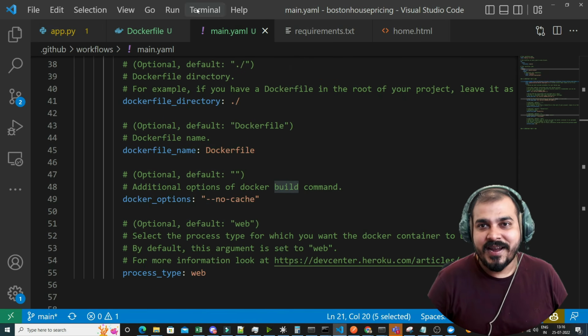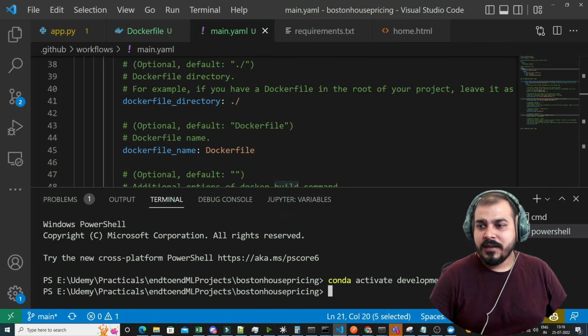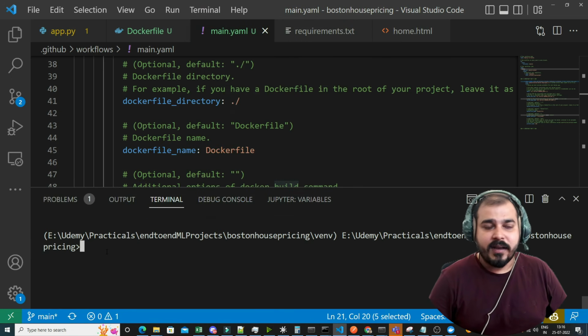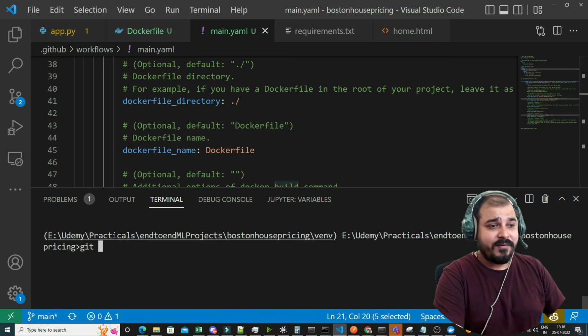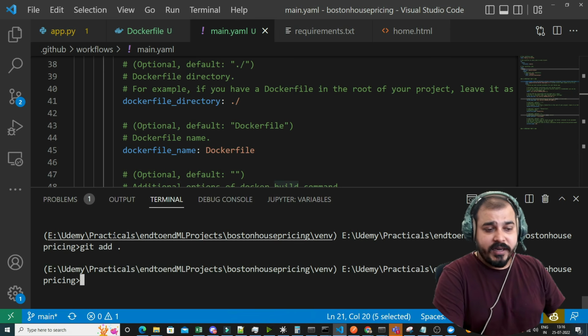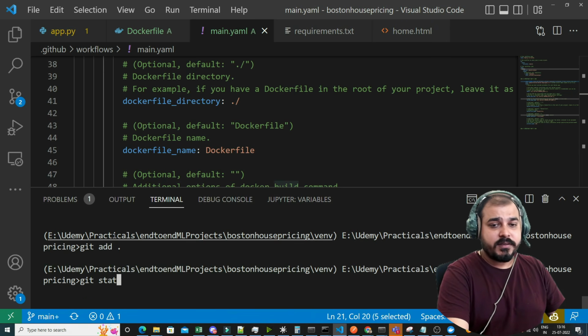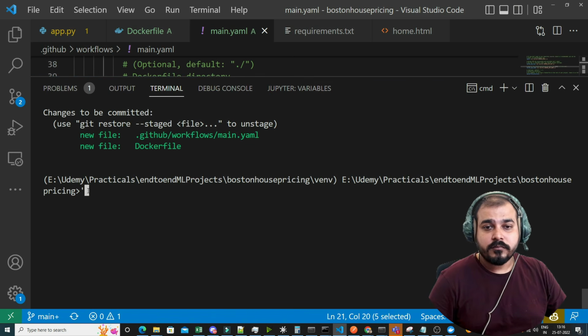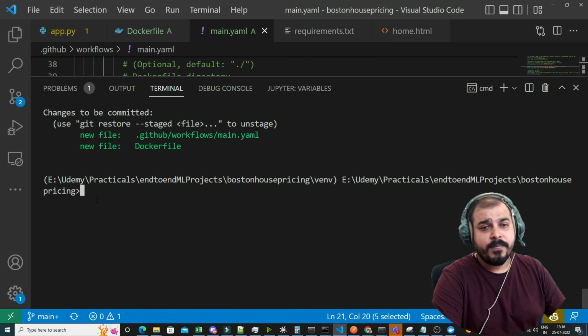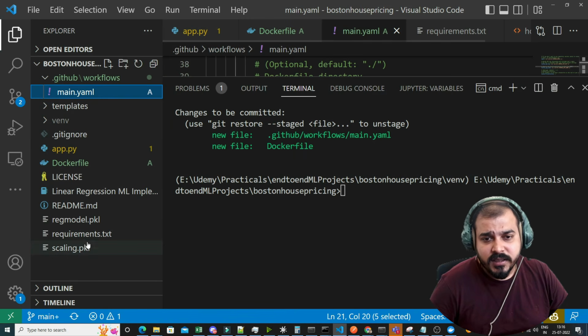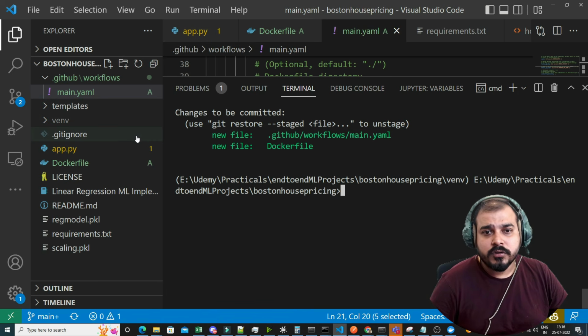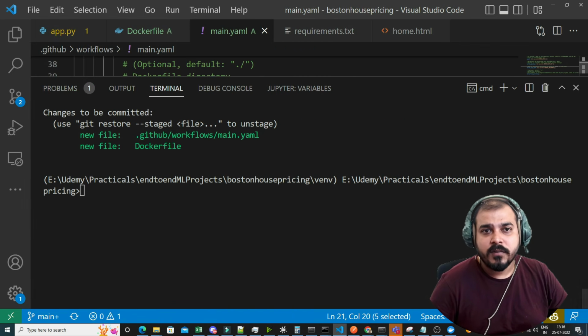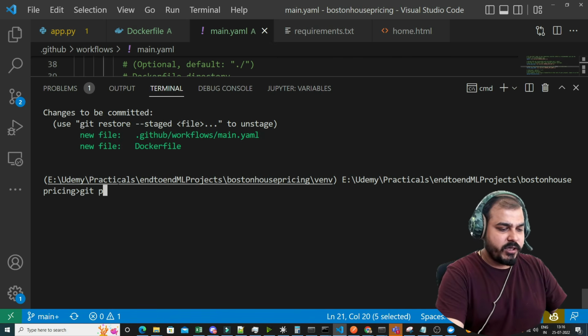Now let's go ahead and open my terminal. As usual, I'll go to my environment and now I will add everything that I have done. So git add. If I see git status, you'll see this many files have been created. I'm just going to push this. Let's see whether I have missed anything. No, nothing. Everything is here, perfectly fine.